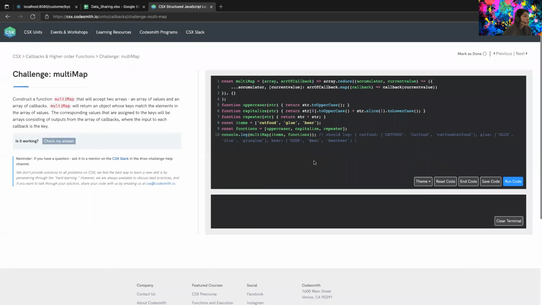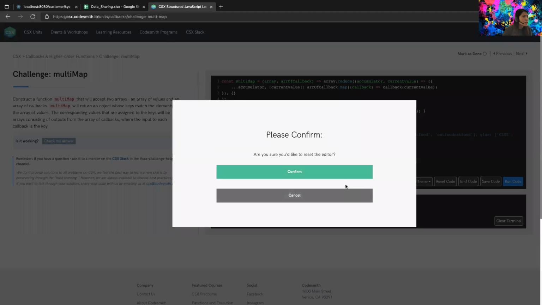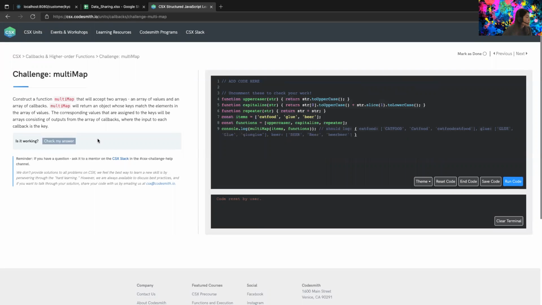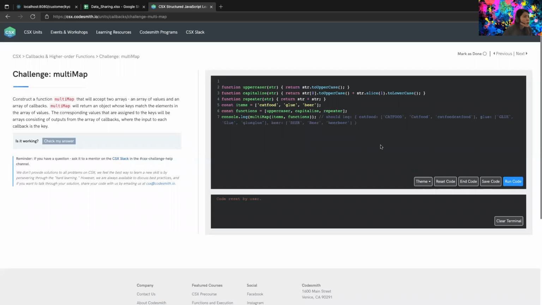Okay, here we are, multi-map. So just let me reset here, and then we can do this one. Let me read out loud. Multi-map: construct a function multi-map that will accept two arrays, an array of values and an array of callbacks. Okay, we have two arrays. One will be items and another one will be functions.